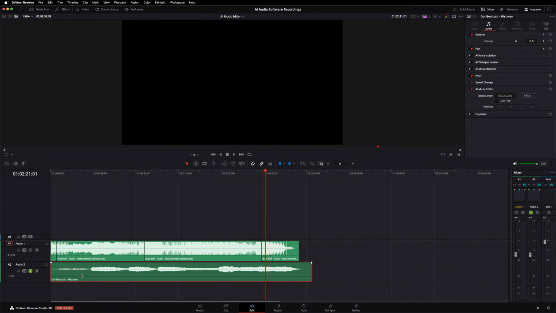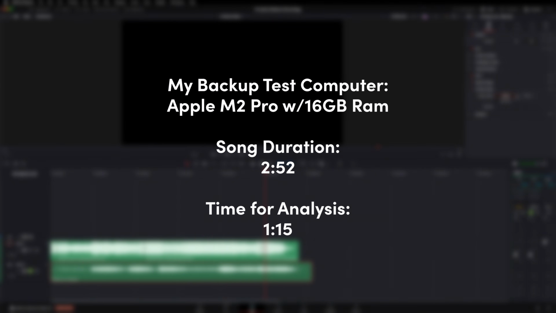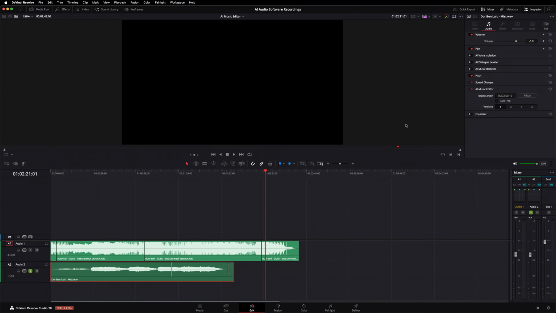I'm going to select this track 2. We'll try this again in say 2 minutes and hit adjust. And once again, I'm going to speed through this analyzing. All right, let's see how much it struggled with this.